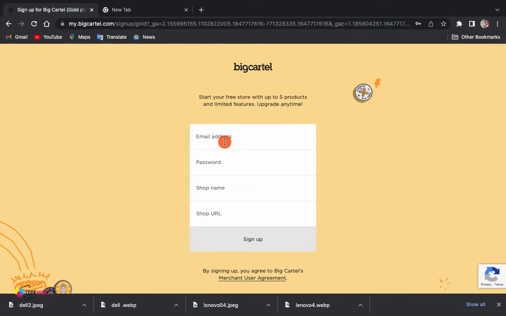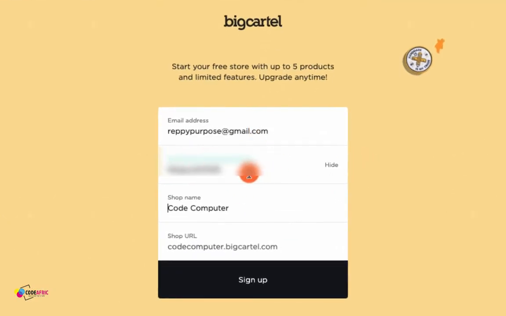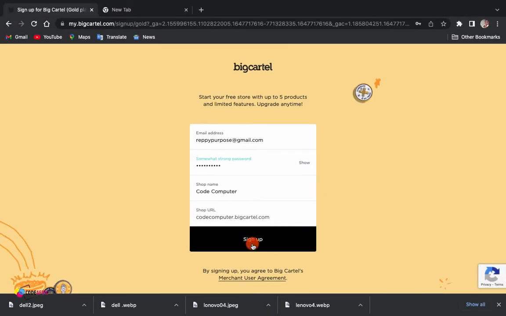Alright, so now fill in the input fields here and we are good to go. And there we go. We have input our email with our password and also our shop name, which is Code Computers. Alright, and here it has given us a free domain for our shop, which is awesome. Alright, so now let's go ahead and sign up. So click on sign up.